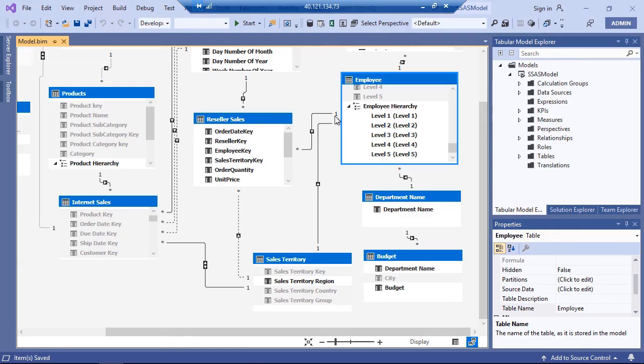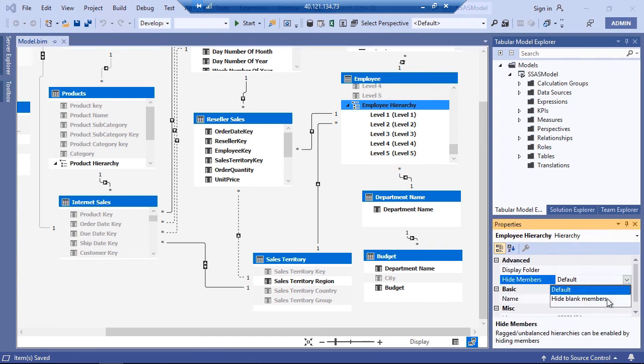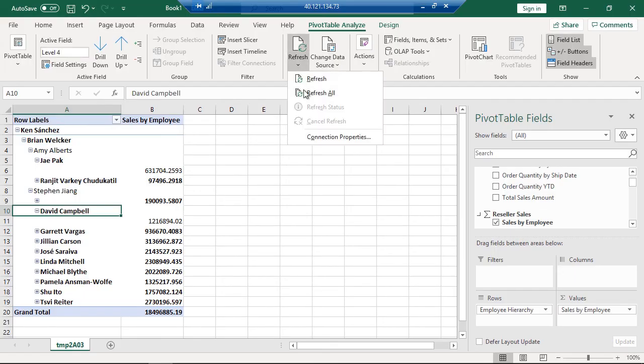To get rid of them, go back to the data tools, select the hierarchy, and in the properties, hide the blank members. Once you save and refresh, the blank rows should go away.